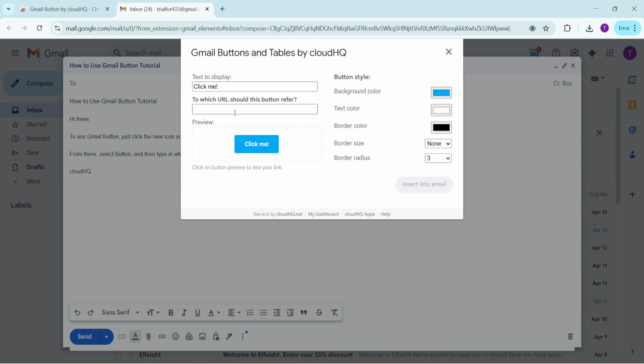This simple addition to your emails can make your communications not just more visually appealing, but also much more effective in guiding your recipients towards taking action.